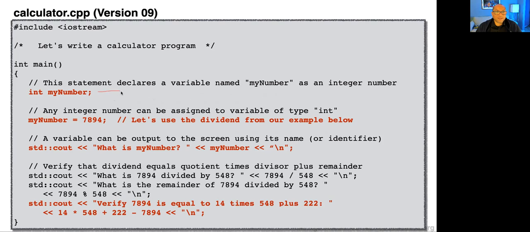So this is going to be my declaration right here. That declares my variable, my number. Then I'm going to have this dividend right here. This is going to be my assignment. So I'm going to assign 7,894.